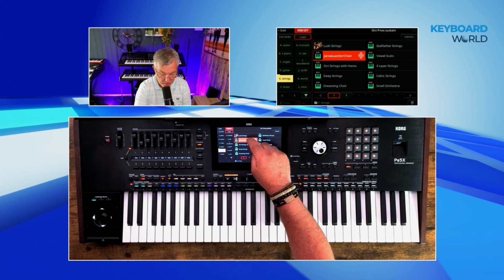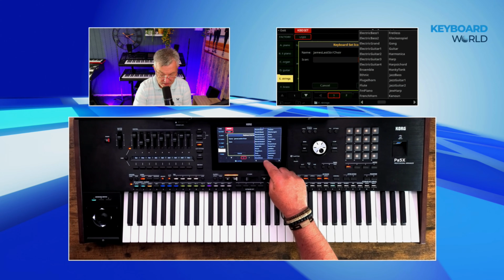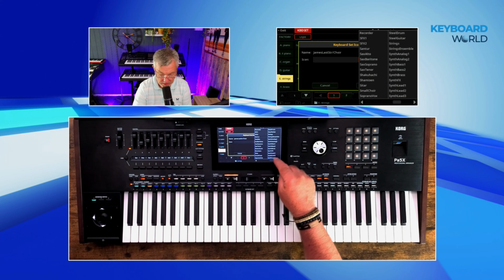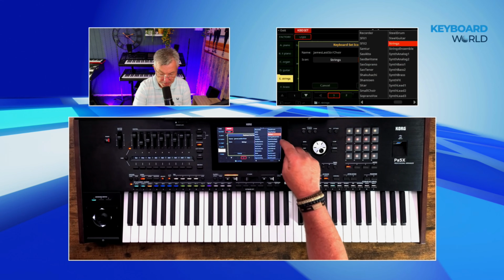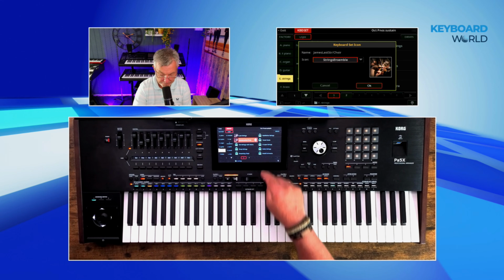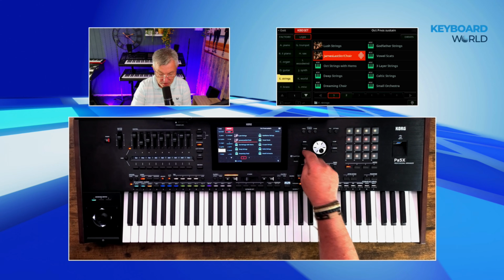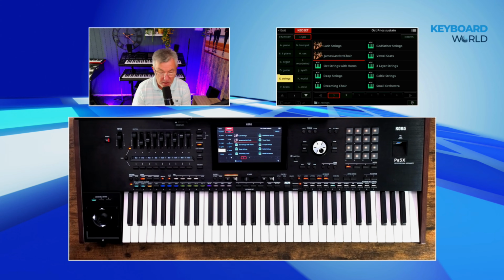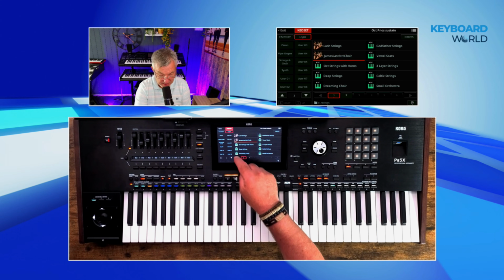Let's have a look what we can do for this one. And again, I'm going to go through to strings. No, I'll probably use the string ensemble one again. Okay, so you can put different icons in there. Again, always remember to exit to lock it in at the end, and that allows you to organize things.